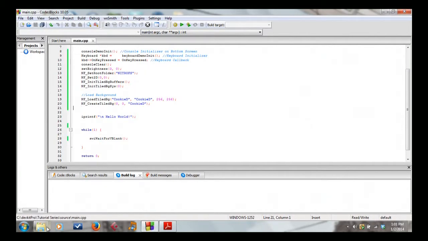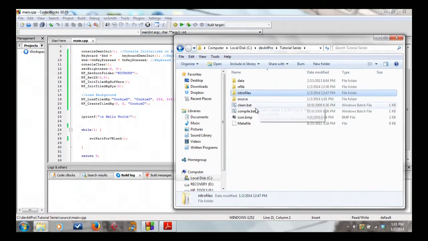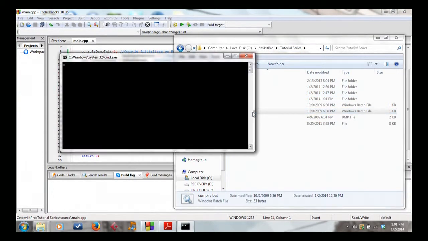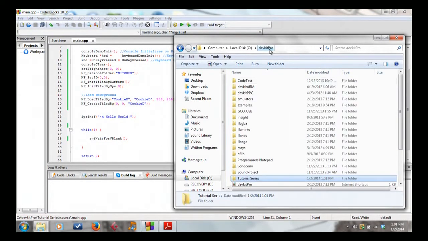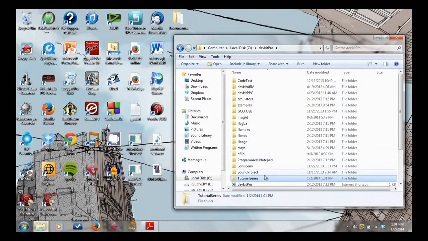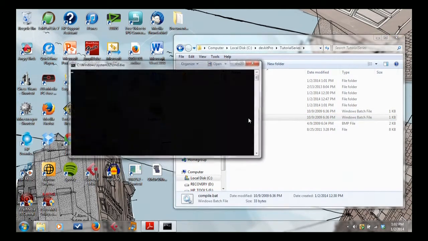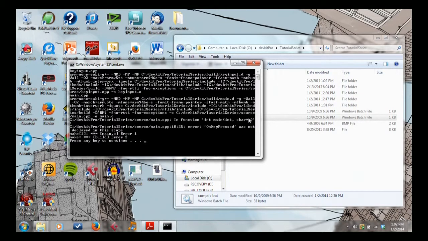So we're going to save that. Go out into here. Compile it. If they didn't screw up something. Yep, I already screwed up something. No spaces. No spaces. And once we close that out. What did I screw up this time?